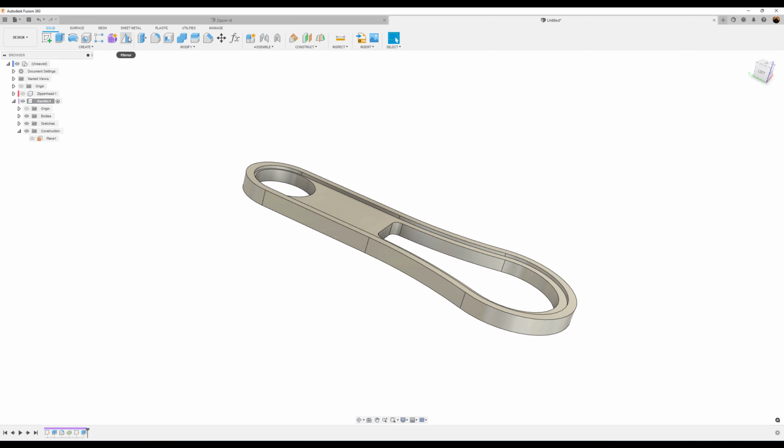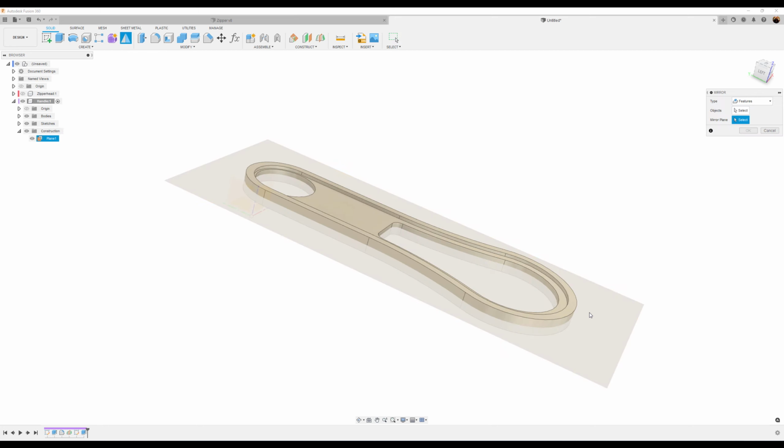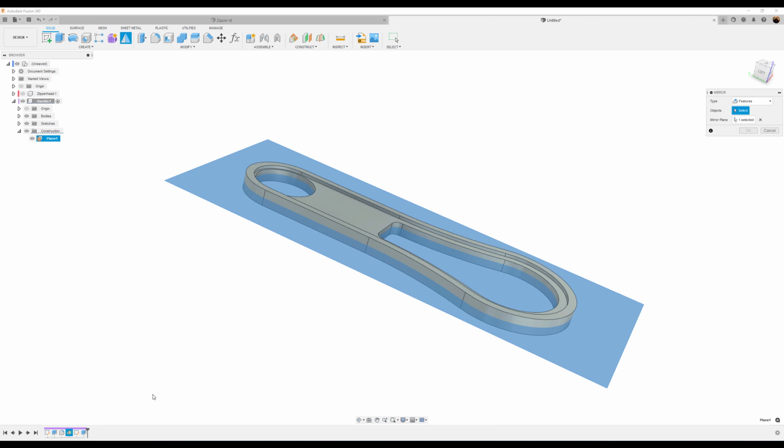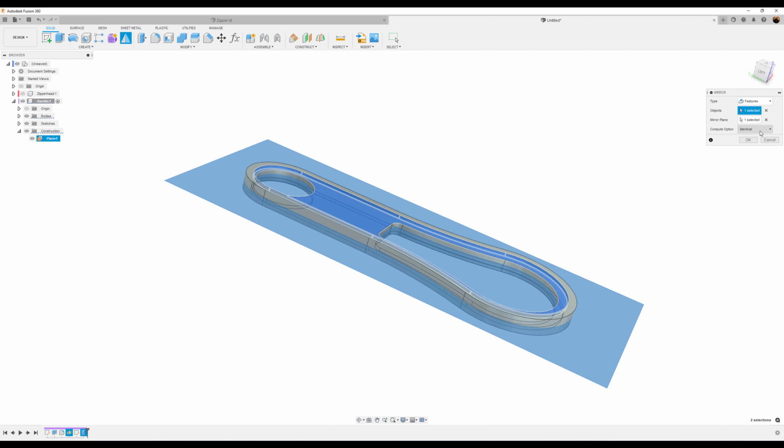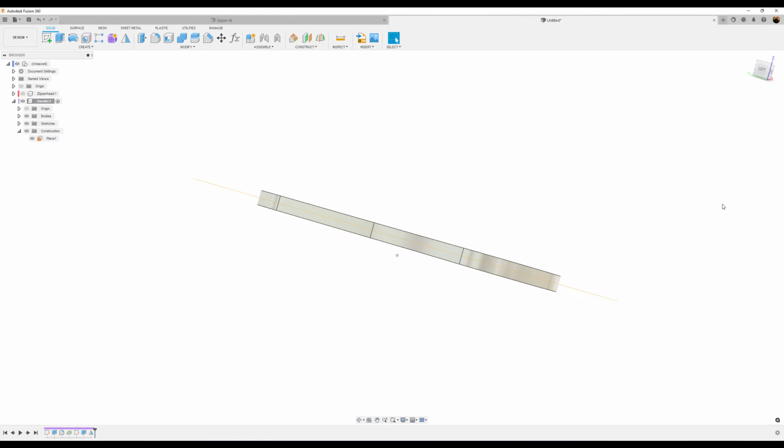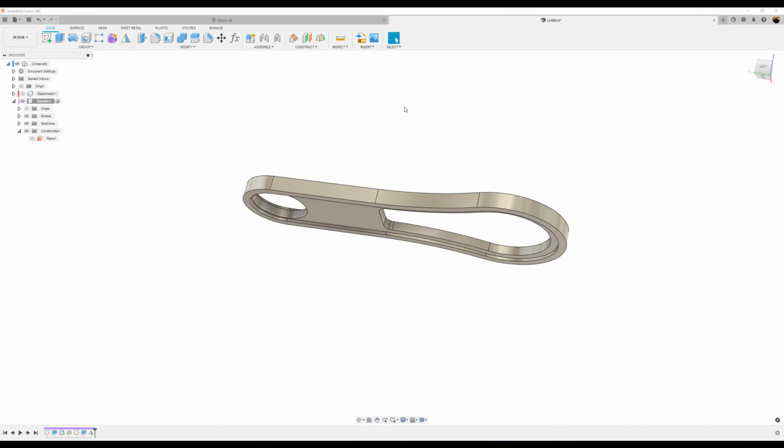Let's go ahead and use the mirror command. Turn that plane back on. Mirror plane is going to be this plane here. Features is going to be the extrusion we just created. Compute option is going to be set to identical. Okay. Let's go ahead and turn that plane back off.